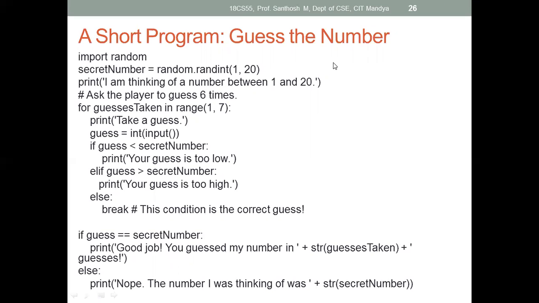So let's simply go through this and try to execute. Now I explain this one. First we have to import random, because here we are dealing with random numbers. We have to import the random package. Then secret number is equal to random dot randint between 1 to 20. Here this range you can vary, 1 to 15, 1 to 30. Print, I am thinking of a number between 1 and 20. So you have to give a statement to the user, right?